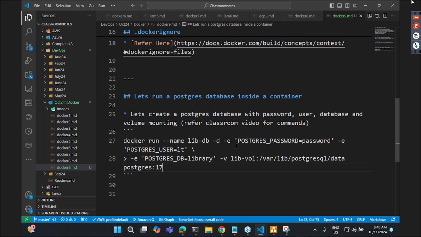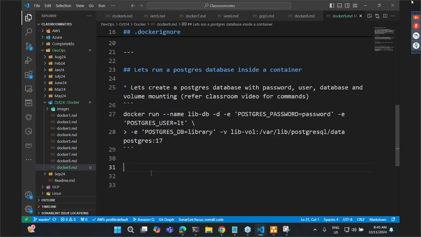All we need to figure out is what are the environmental variables and what are the volumes which I need to pass. Right, sir?